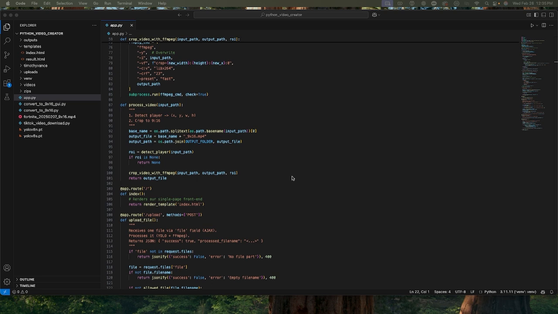Now our entry points for our Flask app. App route slash is going to be our index. This is something we're going to build out in our templates folder. So it renders our single page front end. So return render_template index.html. App route upload, POST. So when we do an upload, this is when it will use YOLO and FFmpeg to process the file and return the JSON.